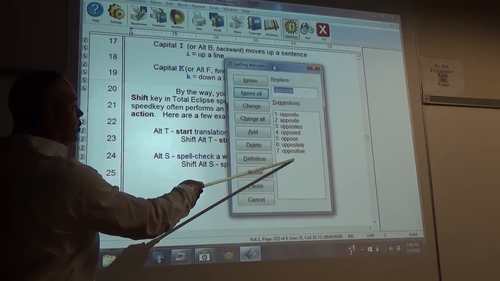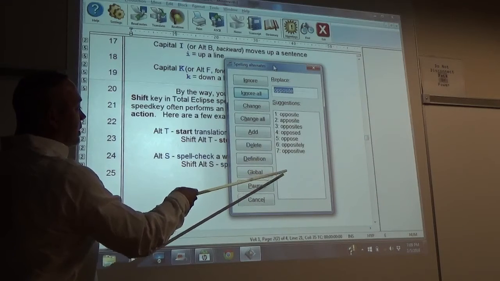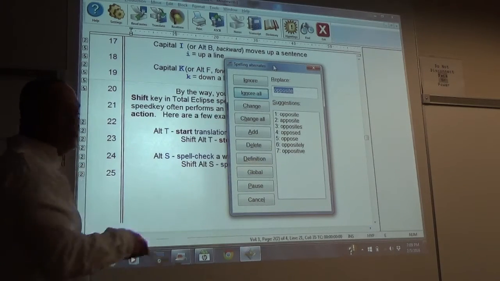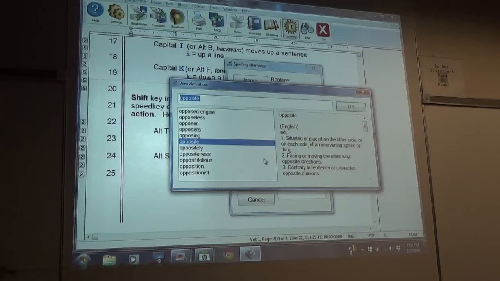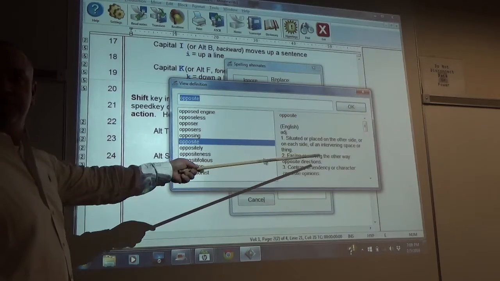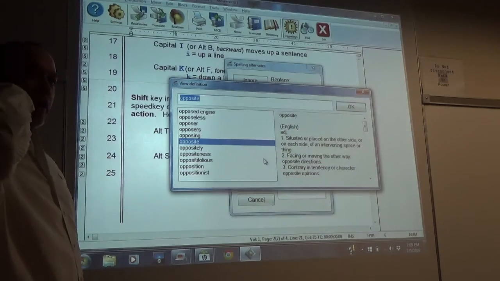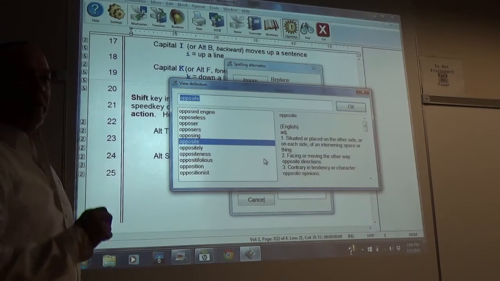But you can add it to your dictionary. You can delete it from a dictionary. You can ask what the definition is. So say it's going to be the one that you highlight. So that one on opposite is highlighted. You ask for the definition, and now it gives you the definition. So you're going to know whether it's right, okay?